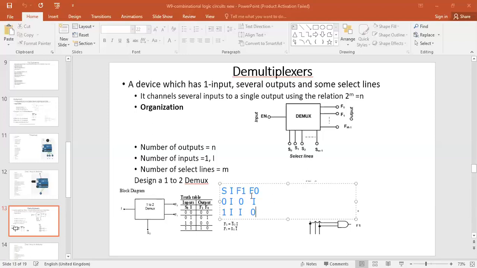So that truth table, this one makes it a bit easier. And if you explain it from the diagram viewpoint, you realize that when S is 0, then this line is connected to F0 from I. That's in the case where S is 0. And when S is 1, our I moves down to F1. So that's how it works, basically.